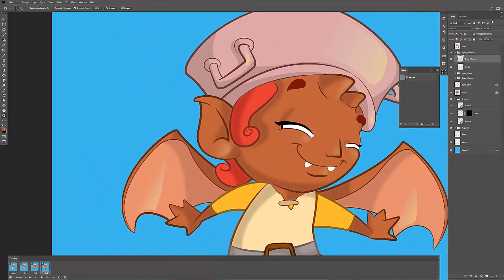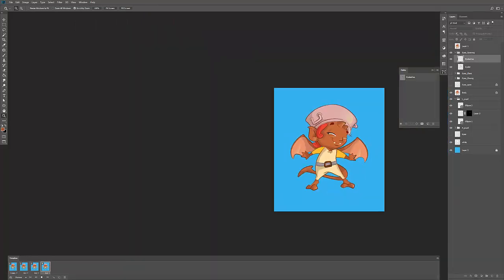Why is it... oh, it's called the eyelashes. It's not a big deal. And then, voila, we have our cute character eye blinking.